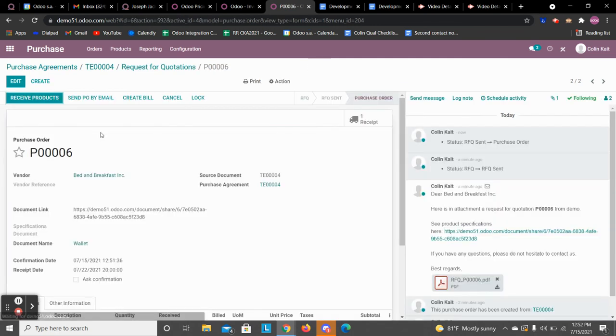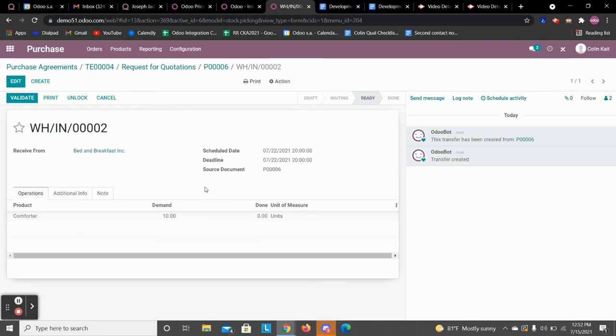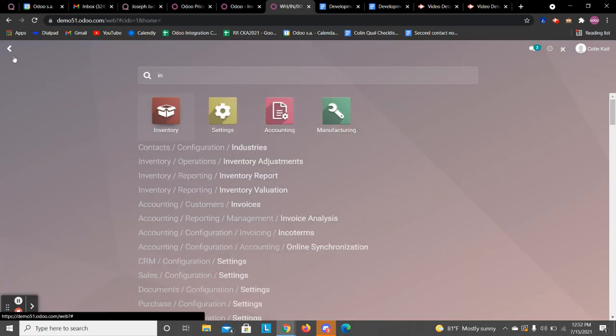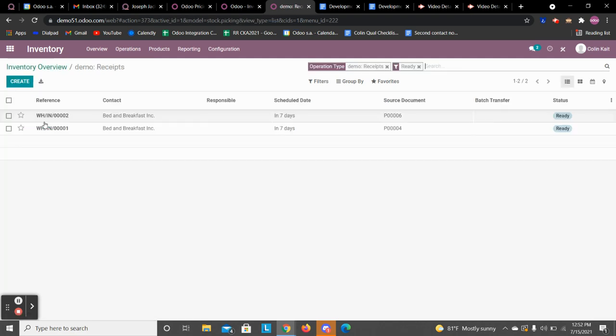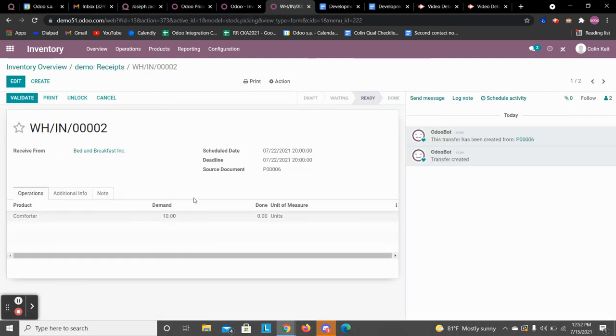If we go back into the PO we accepted, we can see that the receipt for the inventory was automatically created for those 10 units, and that we can now go into our inventory app and process that inventory. So we see here we now have the item to process, so our PO6 with the 10 units here.